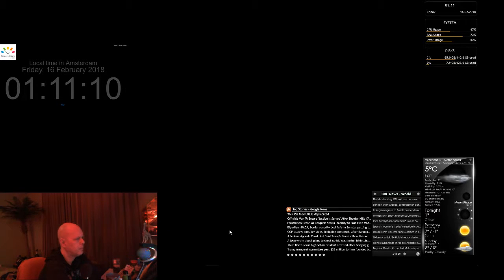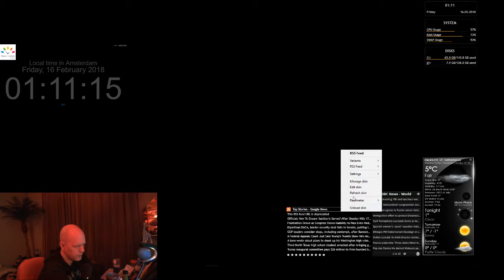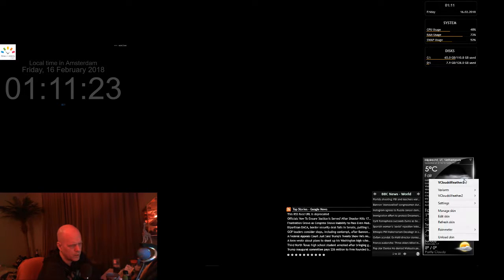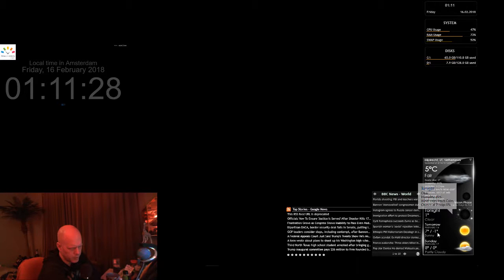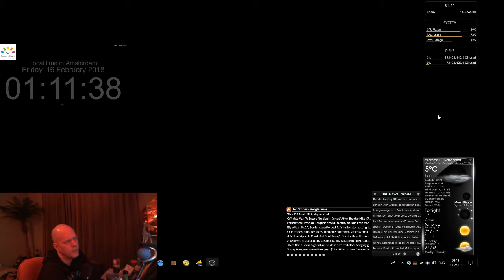A cool new feed reader. This one is called RSS feeds, and this one is multi-feed, and this is of course vCloud Weather 2, which is very cool. And you can see everything, the moon phase, and this is all part of Rainmeter. So these are these online skins. They use very little CPU. Here you see the CPU usage, which is high at the moment because of the broadcast, but it's only 43%, so I can easily run other apps.